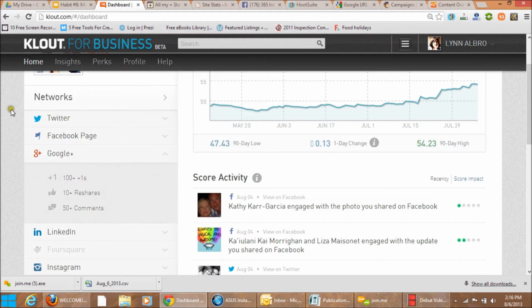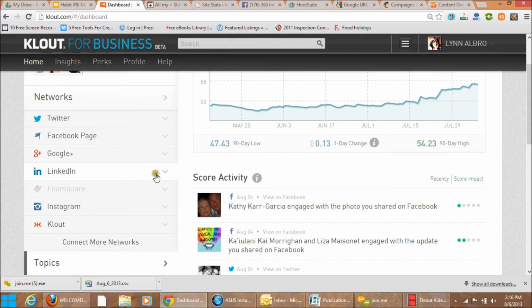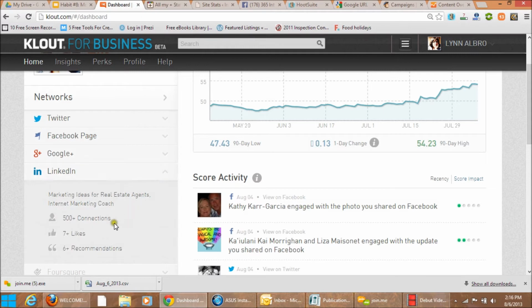And Klout goes around every night and picks up this information from all of these different networks that you belong to, and then scores you based on that information. At LinkedIn, I have over 500 connections. I think I actually have close to 1,000. 7+ likes and 6 recommendations. And LinkedIn, if you haven't done it, is a great place to get recommendations.